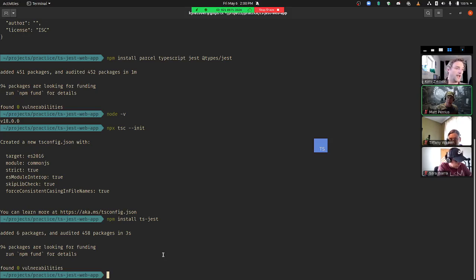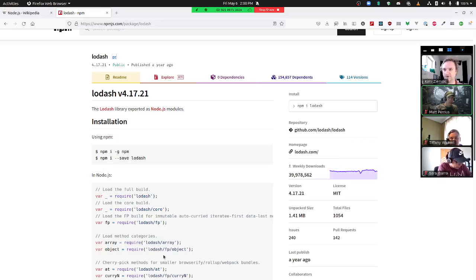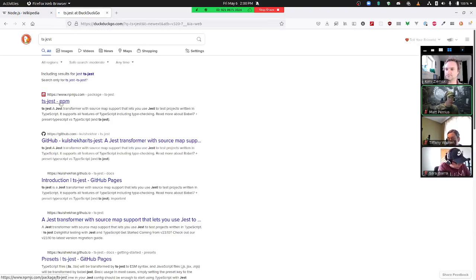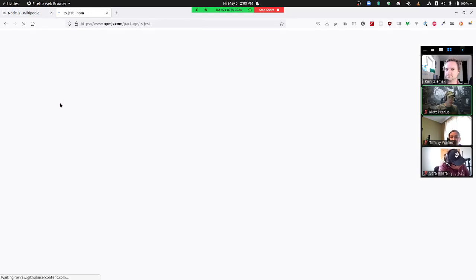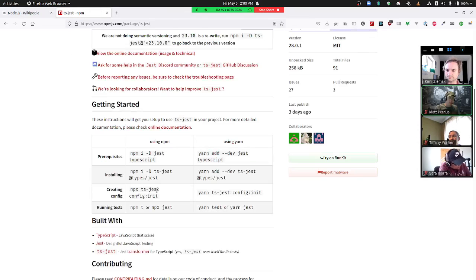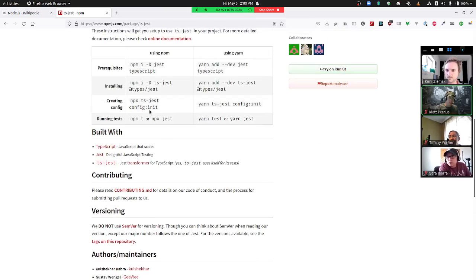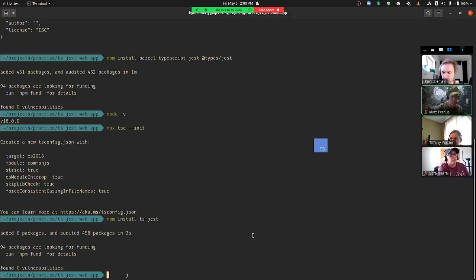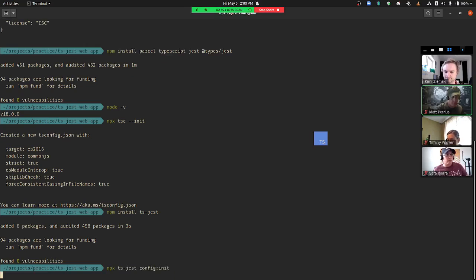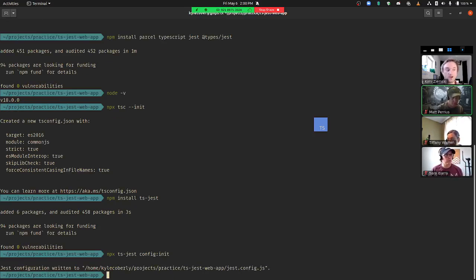ts-jest also has an initialization command. I always forget what it is, so I look it up every time. There we go. npx ts-jest config:init. Like that. That, wait for it, creates a configuration file.